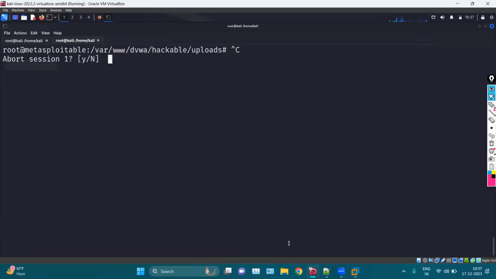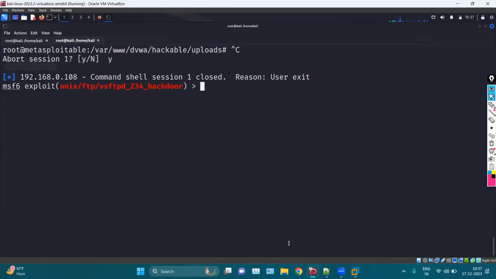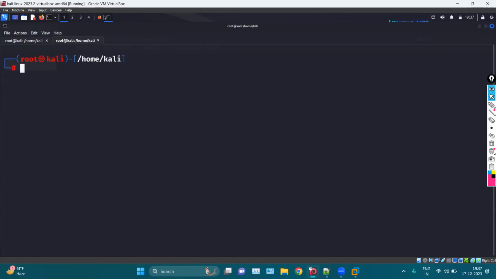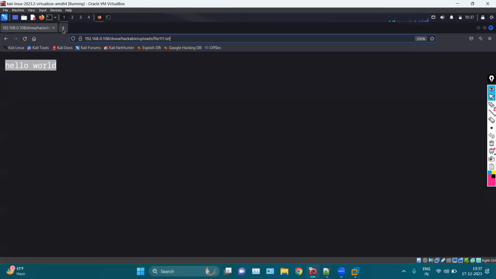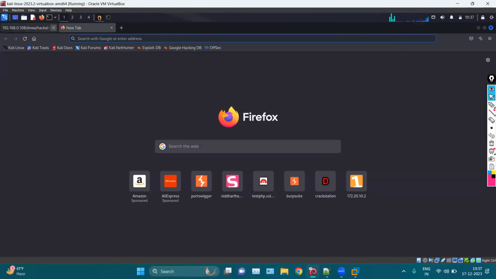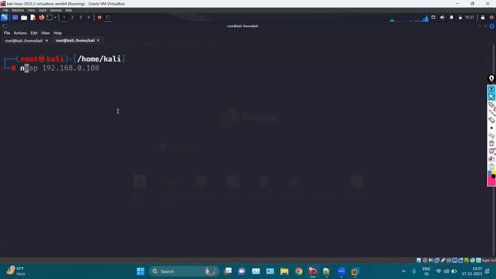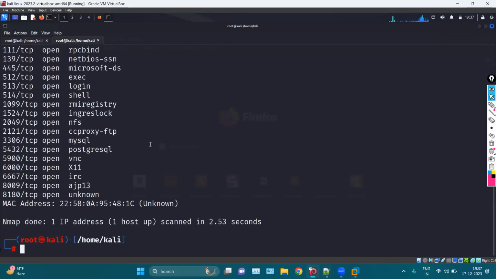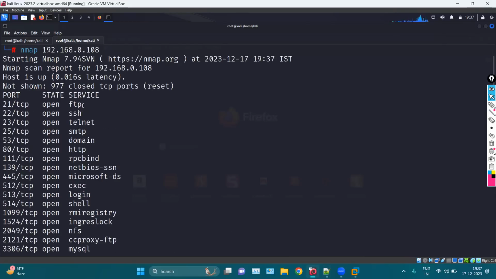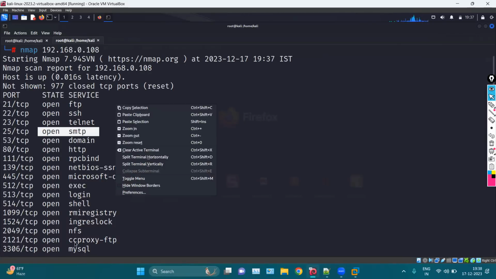So basically we can exit. This is a very simple machine for how we can compromise it. Metasploitable has numerous ports open. So we can also attack on any other port, like FTP, NetBIOS, SMTP, Telnet, etc.